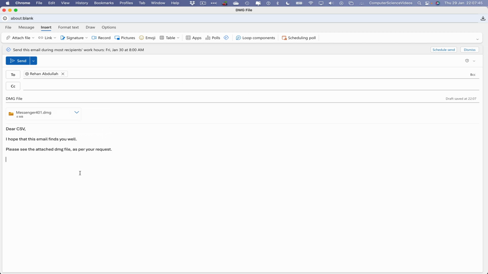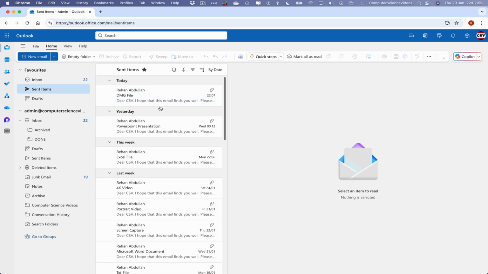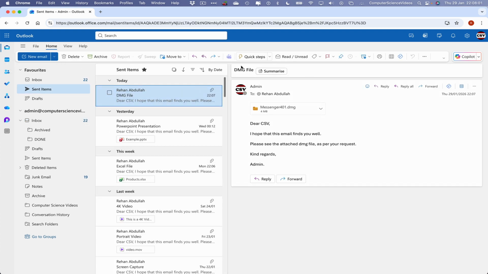Let's now end the email via Kind regards, Admin. Let's now click on send. And that email itself has now been sent. Let's now navigate to the sent items. Go to that sent email, which is DMG file, DSCSV.